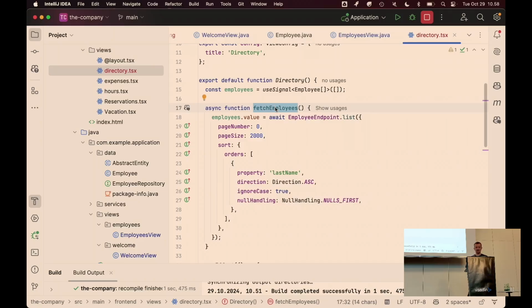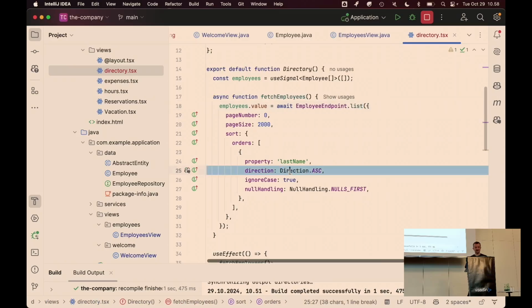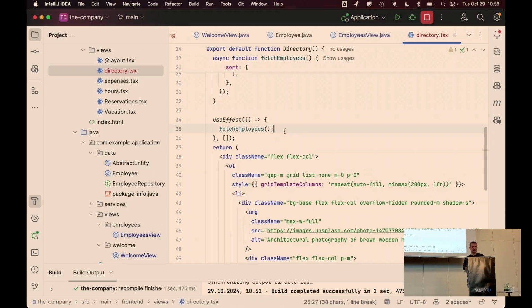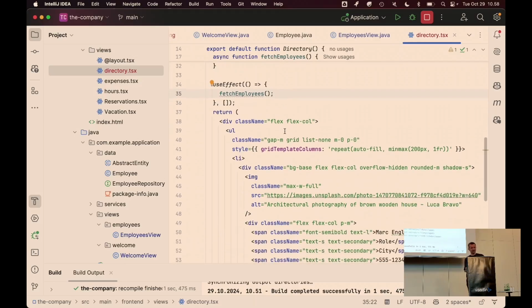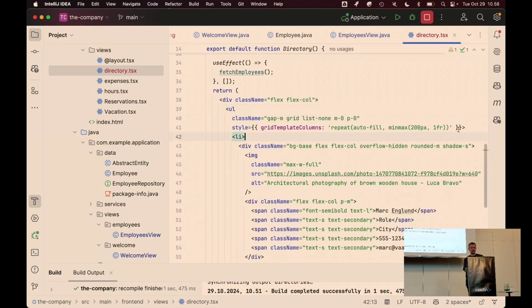Then we have our method that's fetching things, not very exciting here. It's using the employee endpoint list and configuring a few of those things just however we want to list our employees. Nothing exciting. Then we have the useEffect hook, kind of a life cycle thing in React where we're actually going to fetch those employees. And then we're going to have to do some coding because we need to loop over the thing.